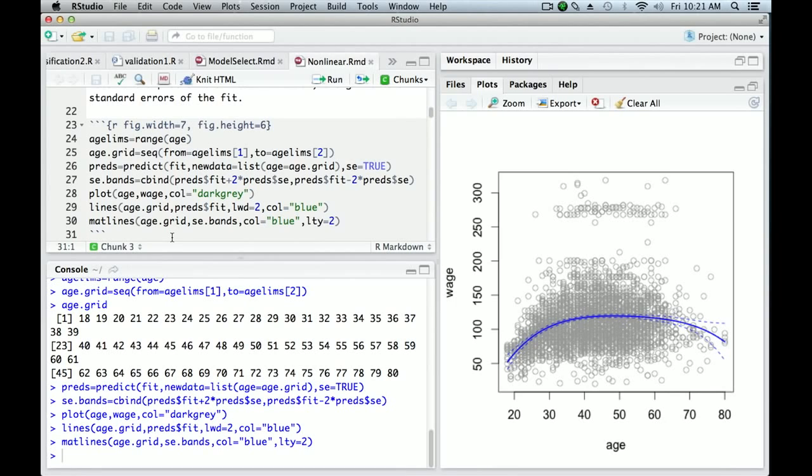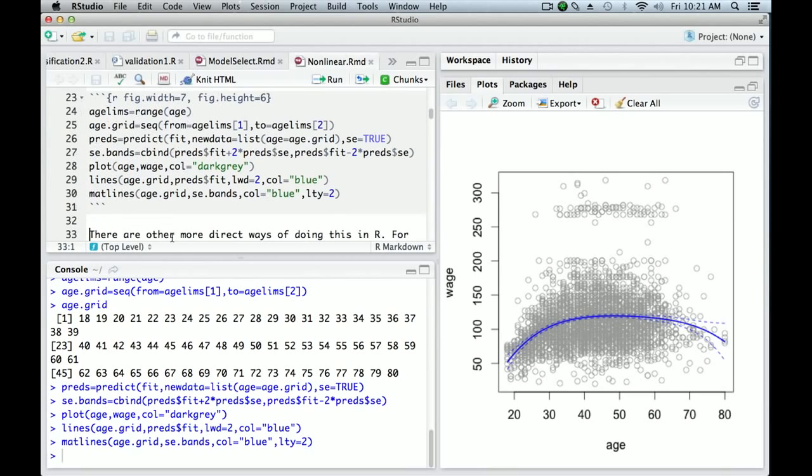So that's typically what we'd like to produce when we fit a polynomial. We'd like to see the fitted function. And it's done for us with a little bit of work. We've had to essentially construct the function and the standard error bands. And we'll see later on that the GAM package has nice ways of doing that for us without us going through all the work.